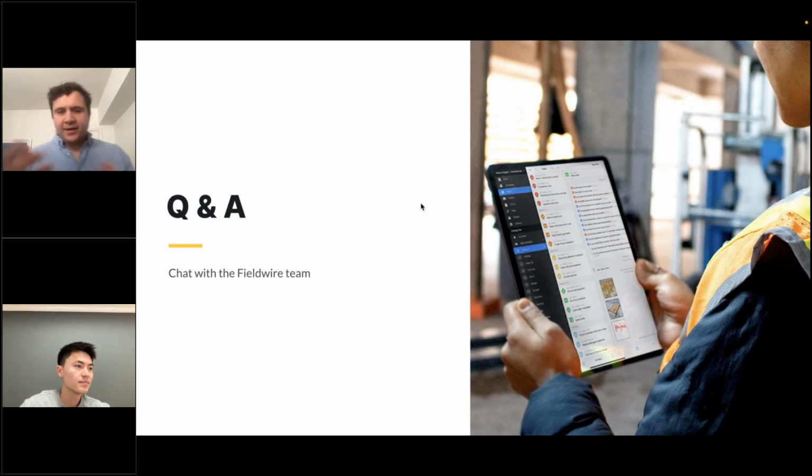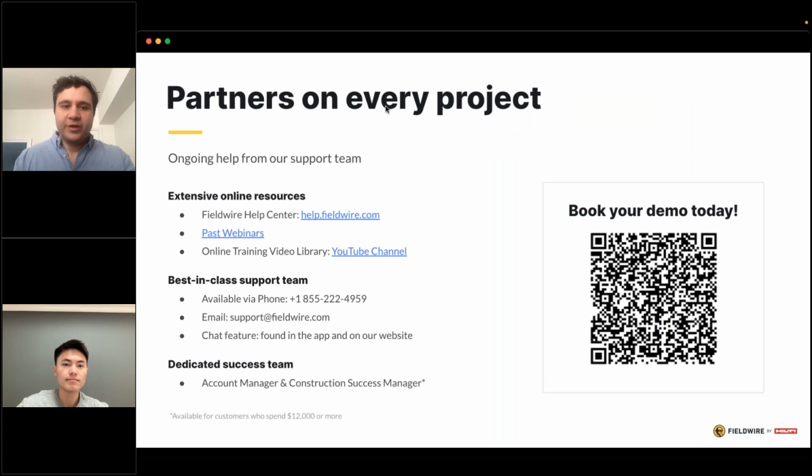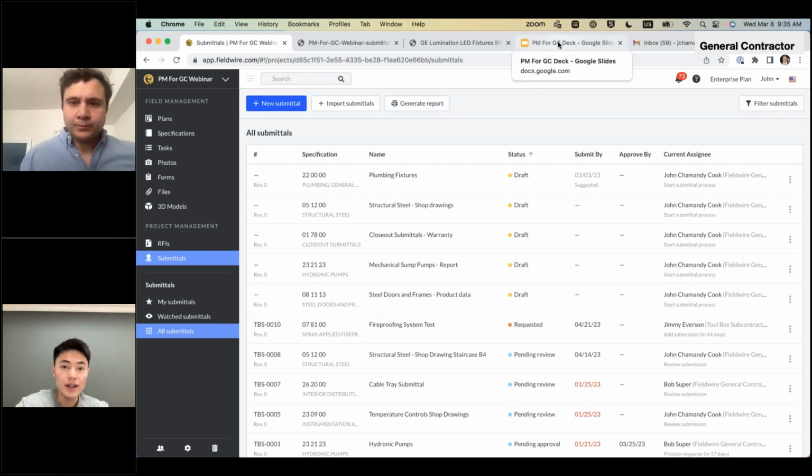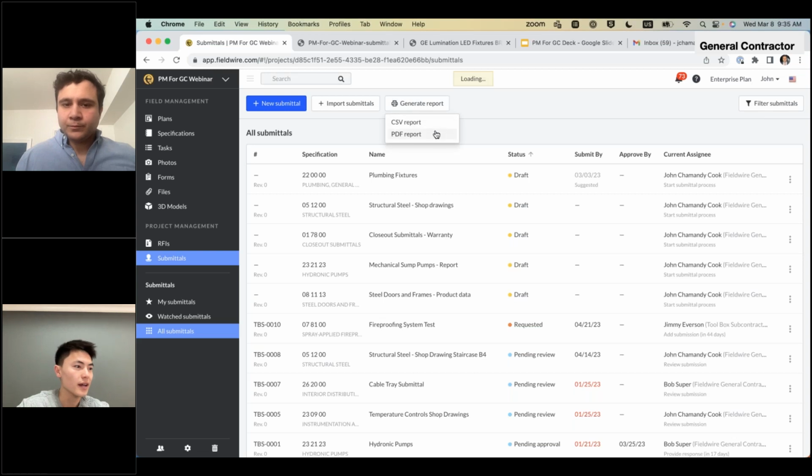Yeah, so we can actually jump back into the project. If everybody remembers, I had that generate reports function. So not only is Fieldwire your live log, where you see all those live stats, but if I want to pull that Excel document, I can go to that generate reports function within Fieldwire and see that right here. And just to clarify, there are PDF and CSV reports available. So whatever you'd like, we have that as a reporting functionality.